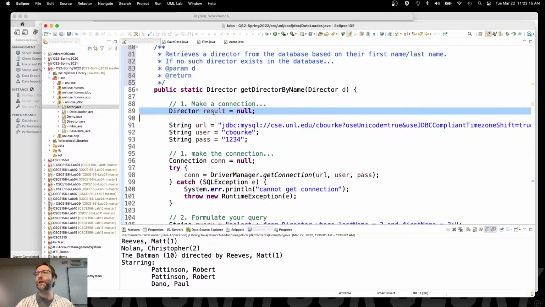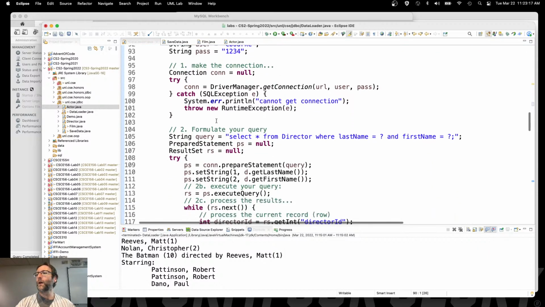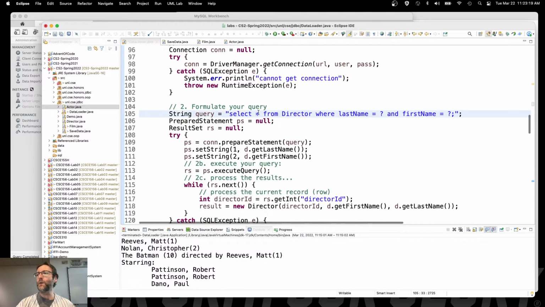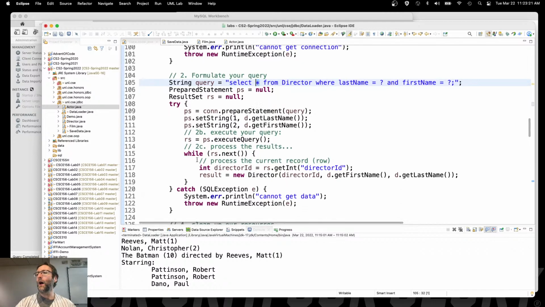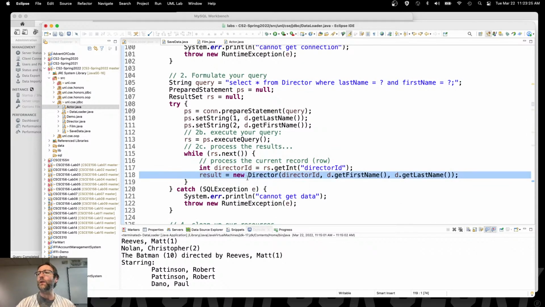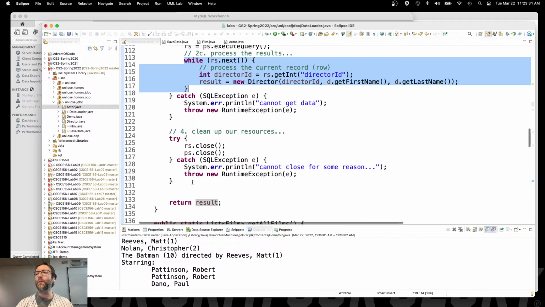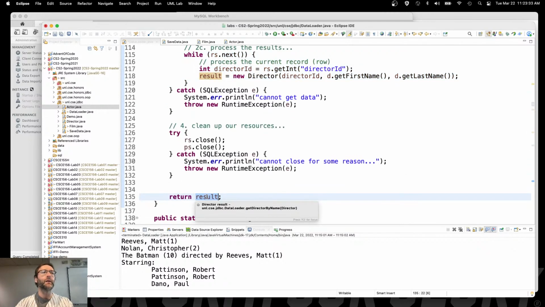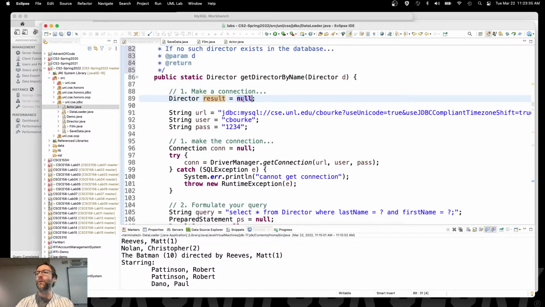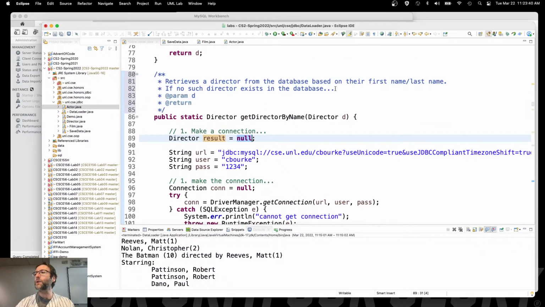So here's my result, and it's null. Right? I select everything from director. I shouldn't be doing that, but whatever. Right? And if I have a while statement here, then result ends up being a new director. If there are no results and this while loop never executes, what do we end up returning as a result? Whatever we initialized it to, which is null. So if no such director exists in the database, it returns null.